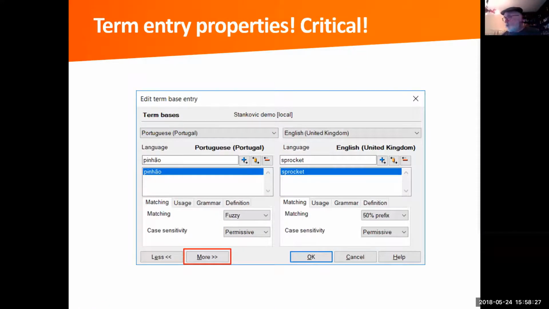Okay, one of the most critical parts of working with terminology in memoQ, and a big area of emphasis for me whenever I teach people how to optimize their terminology and get the best matching results during translation, get the best, most accurate error flagging when they run a QA check, is to understand term entry properties.